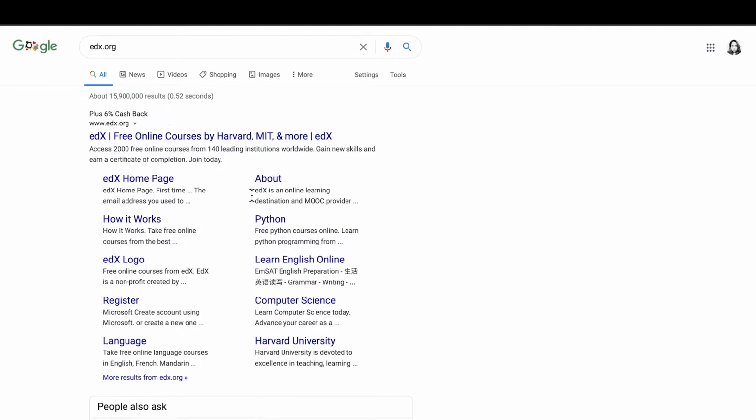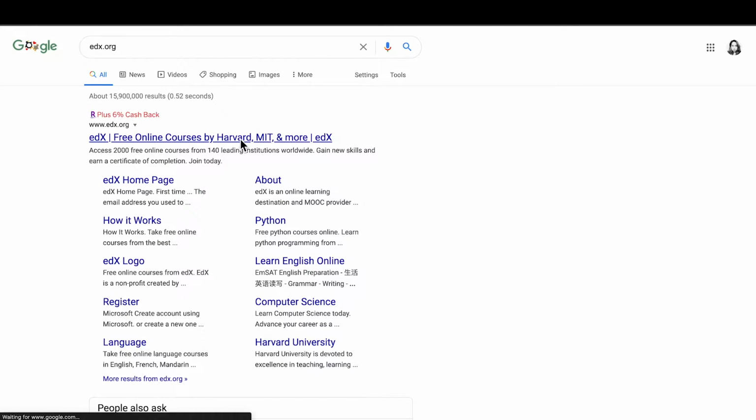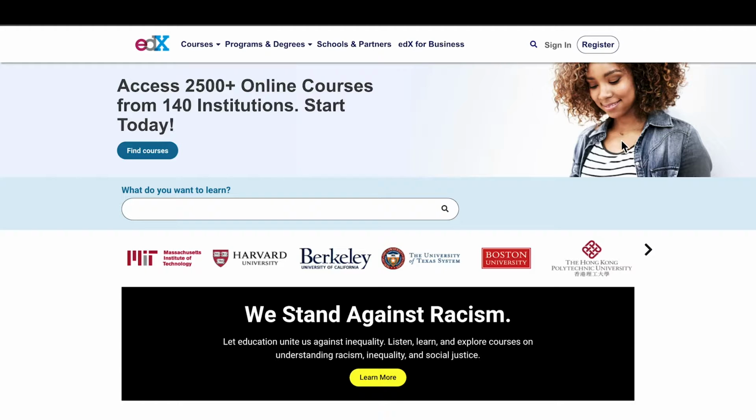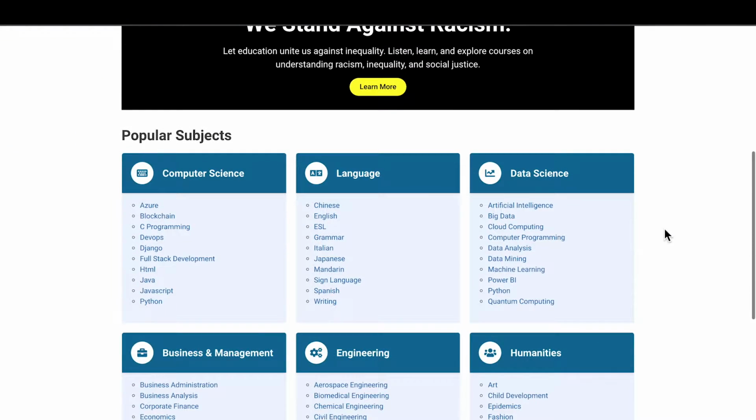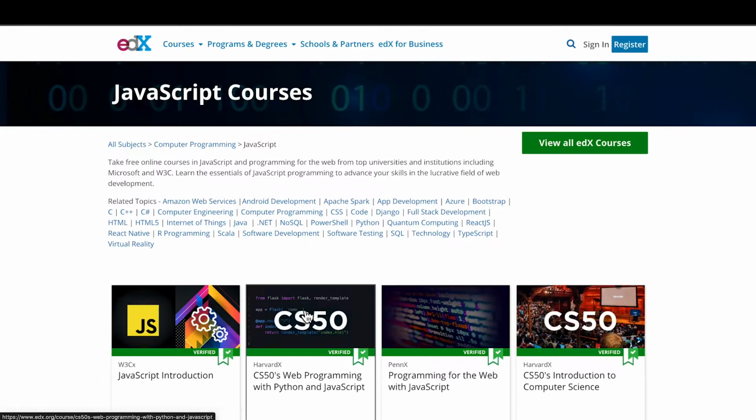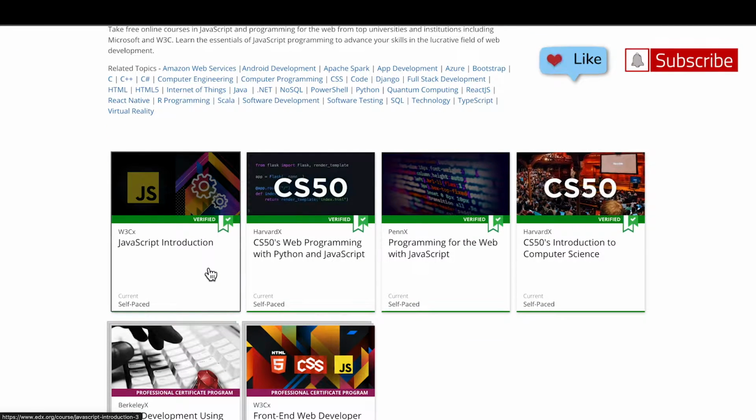edX.org. It is founded by Harvard and MIT. They do offer very good courses. The majority of the courses are from industry-leading companies and top-ranked universities. They have courses on just about everything, from computer science to data science, engineering, and of course what we're looking for, which is HTML, CSS, and JavaScript. Their JavaScript courses are very good. However, they are very long.